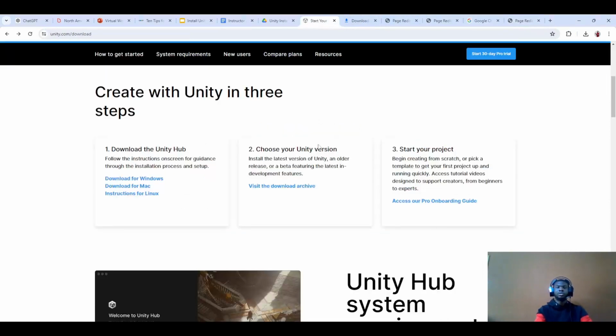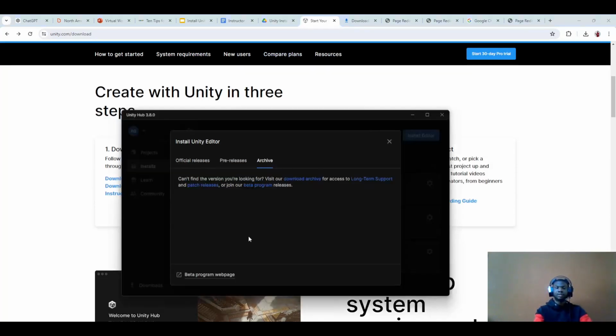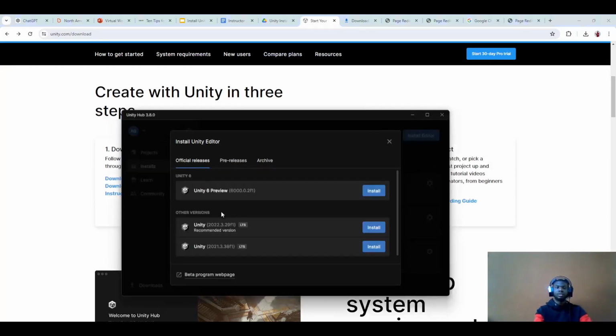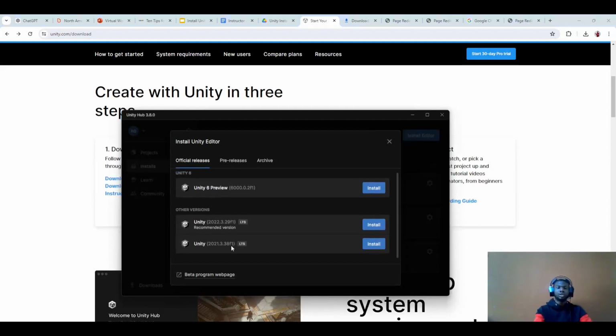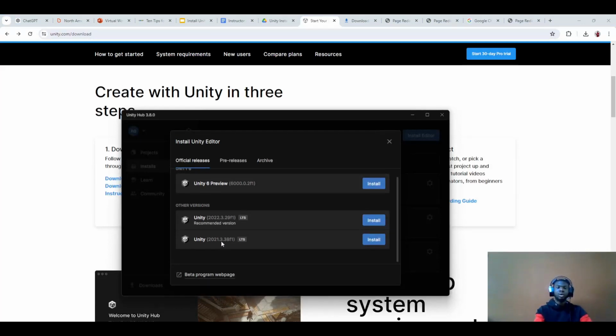So go back to this website. Choose your Unity version. You want to download the version that you want. Let's say we are looking for 2021. Can you see that 2021 is present here? Let's say we want to download 2021.4. Can you see that 2021.4 is not present here? So let's say that's what I want to download.